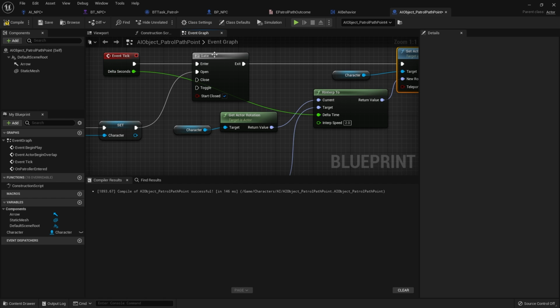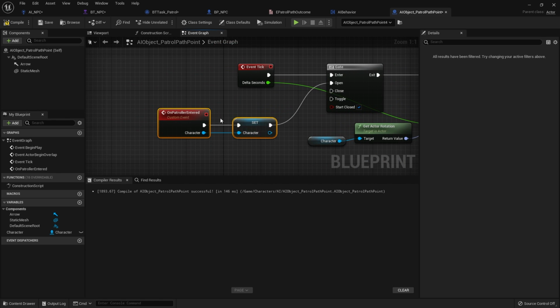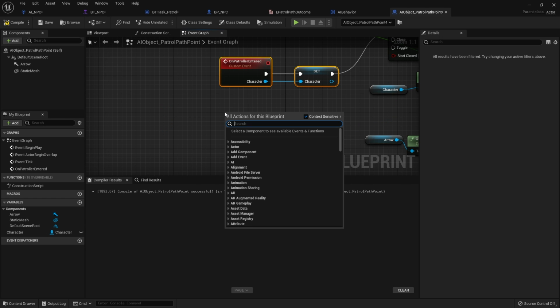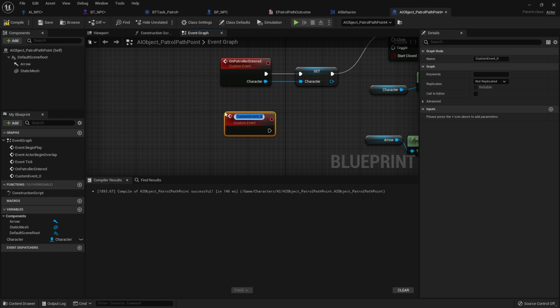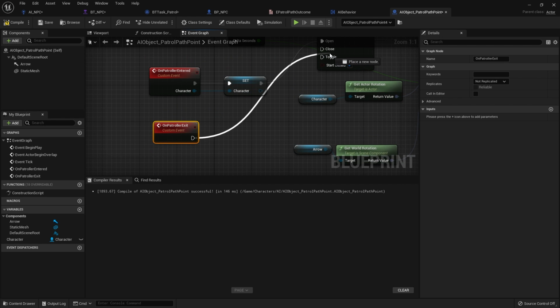Now that's going to open up this gate, but it's not going to close the gate. We do want to actually close that eventually. We don't want to keep it open the whole entire time. So what we're going to do is make something that does on patrol exit to close it. So let's do a custom event, on controller exit, and that's going to go into the close of that gate. I'll save that.